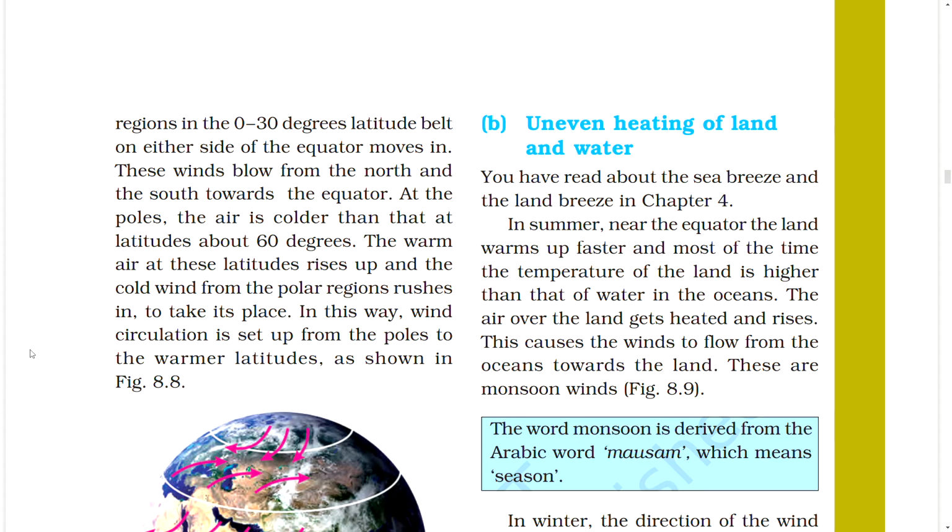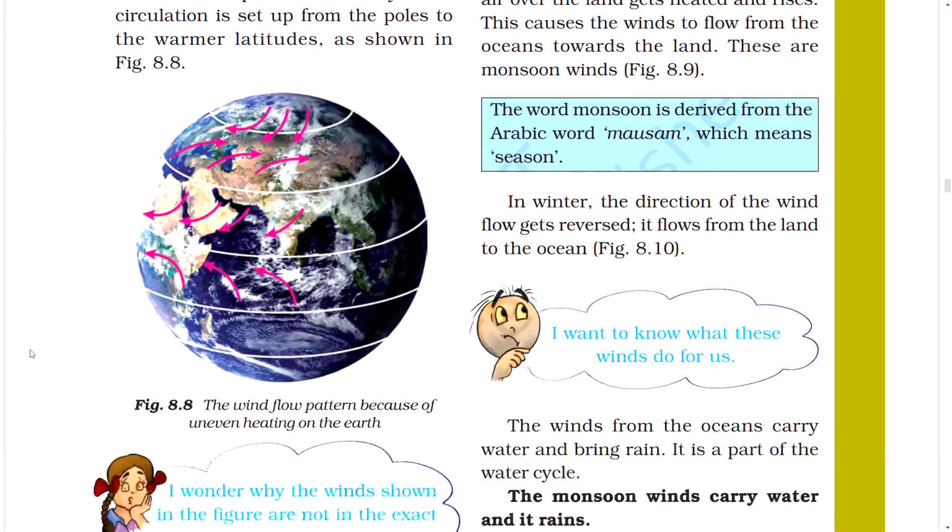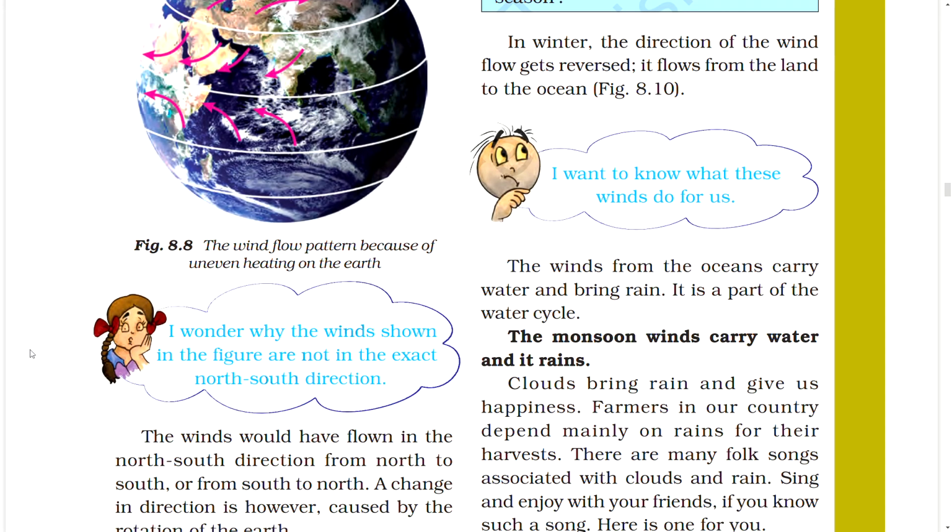The word monsoon is derived from the Arabic word "mawsam", which means season. In winter, the direction of the wind flow gets reversed. It flows from the land to the ocean.